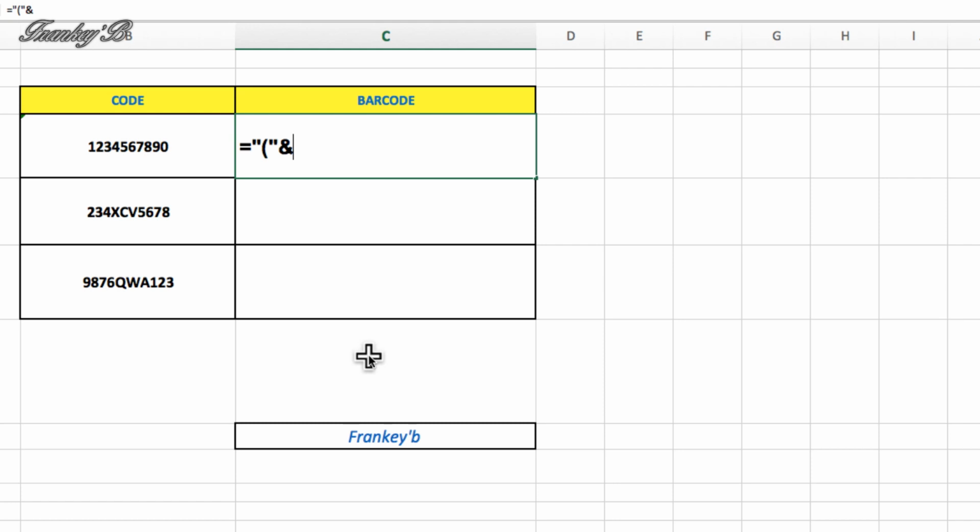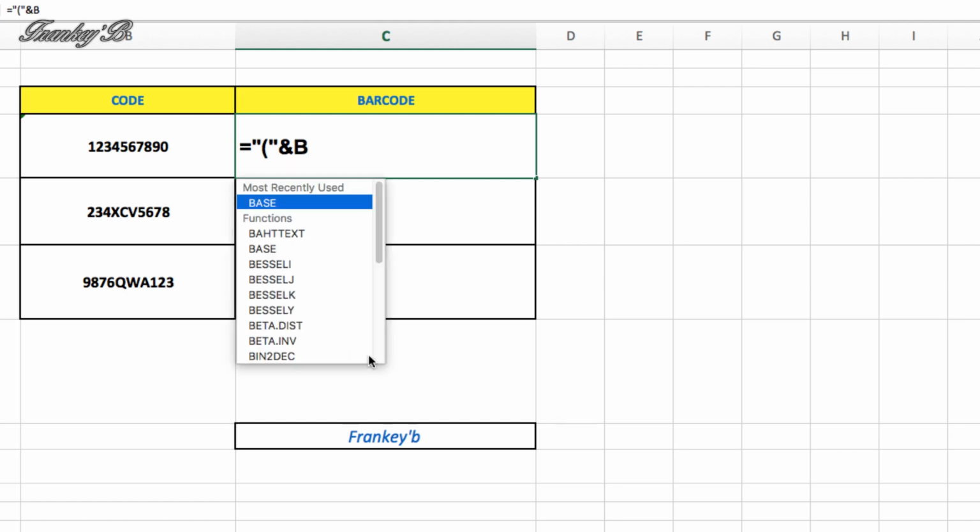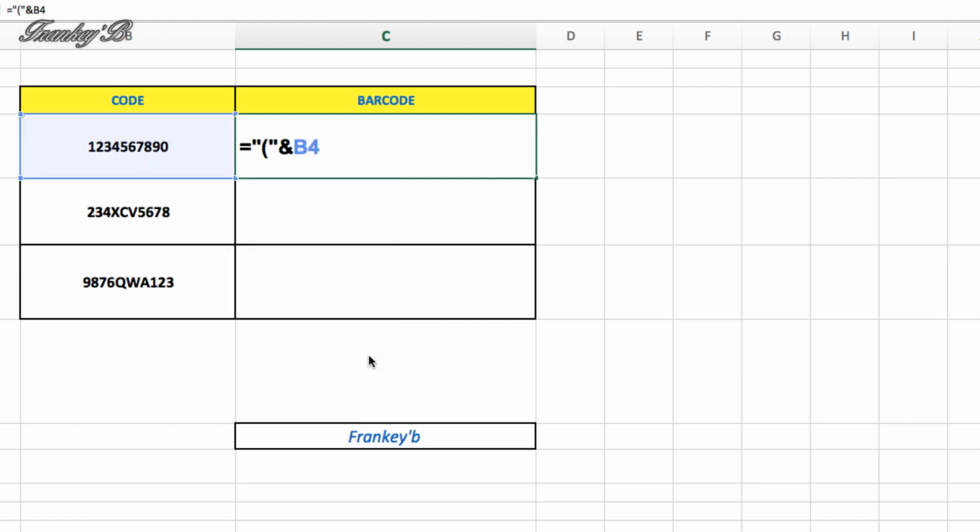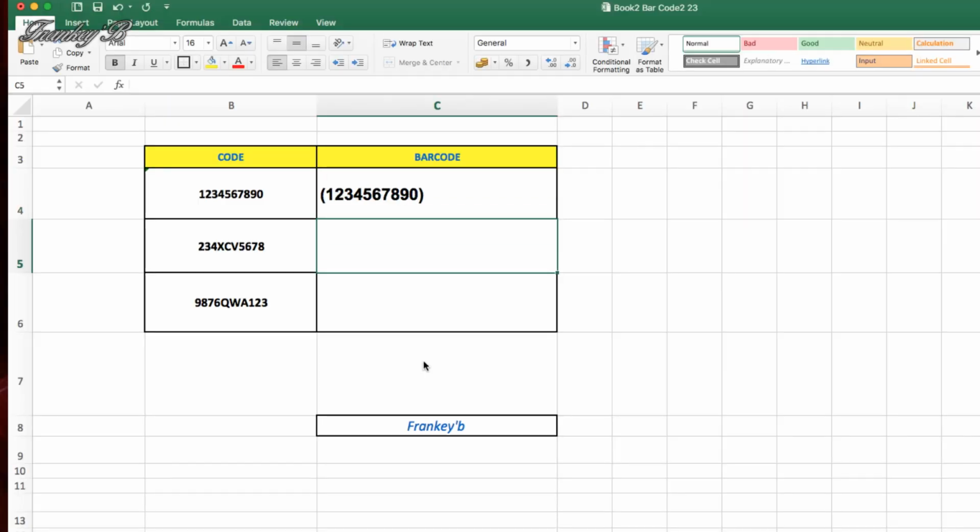And now add the coordinates of the cell that contains the code we want to convert, which is B4. And now add another ampersand, followed by a quotation mark, and now a close bracket, and finally another quotation mark. And now hit enter. And there you are, that's perfect. And this is our background on which our barcode will be based.